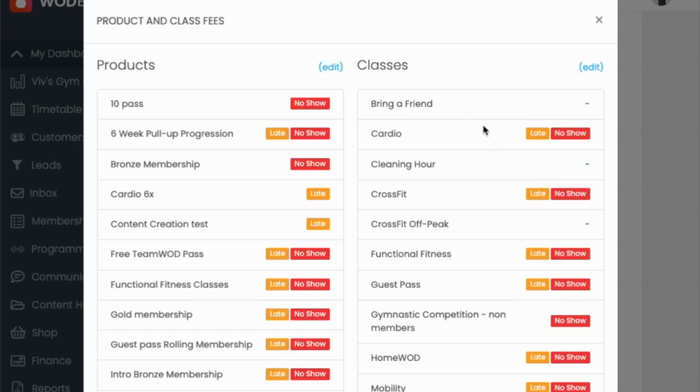If you have a specific class that is a very popular class, you could name it CrossFit, for an example, CrossFit Off-Peak. So you would change that in your timetable, and then that way you can break down who has a penalty and who doesn't. In this case, I've applied a penalty for a late cancellation or a no-show to my CrossFit class, and then my CrossFit Off-Peak classes have neither.